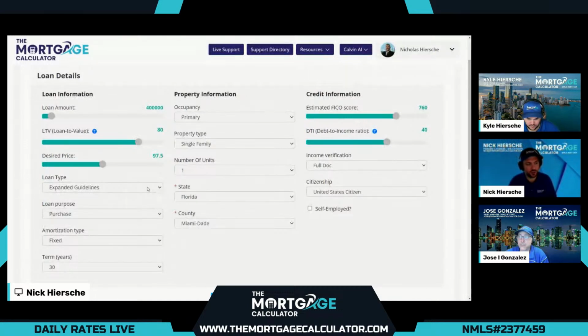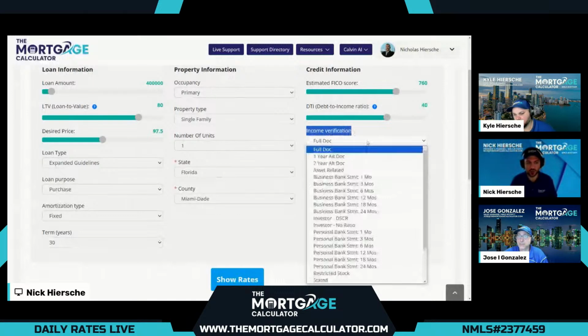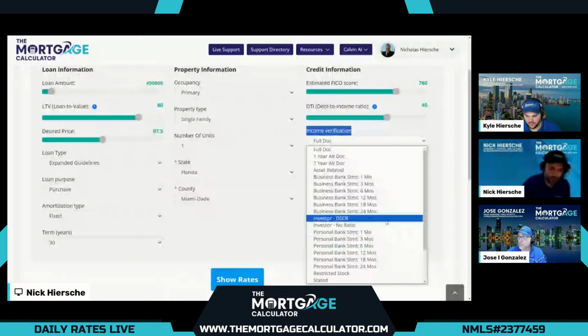So we'll set it up identical. However, we have a new option that pops up for non-QM where we can change the income type. So full doc is what we use for conventional, and so if we don't qualify using 2 years of tax returns, that full documentation, we would want to choose an alternative here under non-QM. So we have asset related statement programs. The DSCR programs are just for investment properties. We'll show those in a minute.